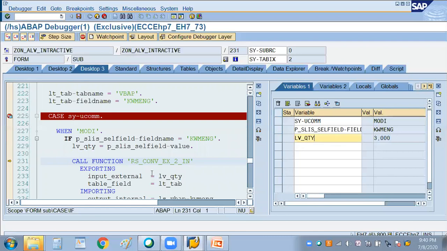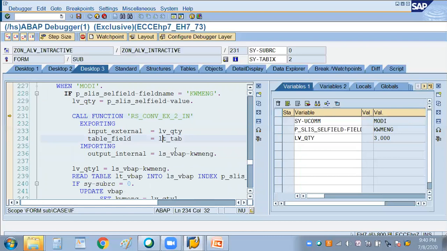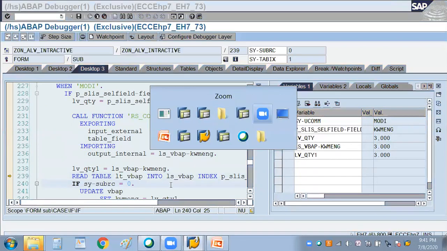Now this 3 quantity, I want to make it conversions. So let me click on it. After converting, we got this one. That value I'm passing to one more variable, the quantity variable. Now I need to update it in the table, right? The database table, that is my requirement.